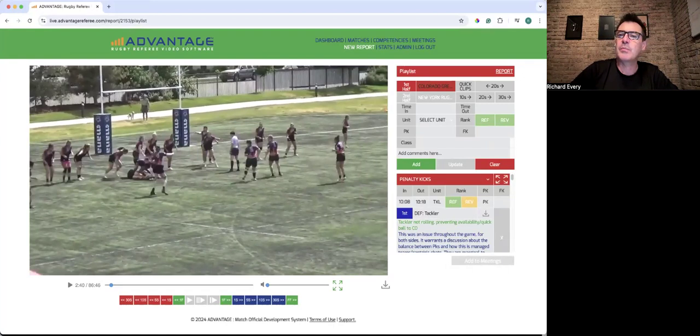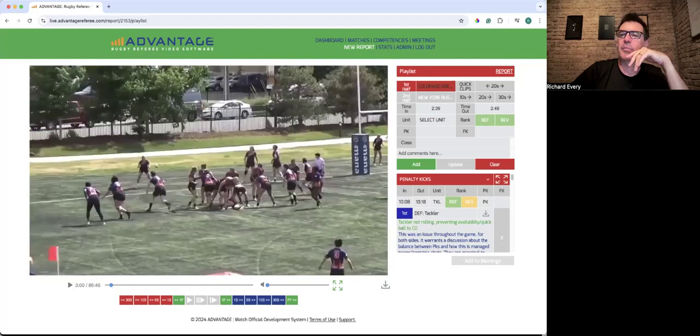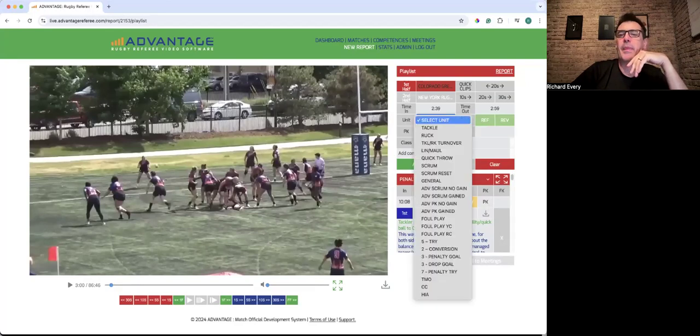But wherever you start the clip, you see time in and time out. You can either use quick clips, which go 20 seconds either way, or you can just click in here and it'll get the beginning of the clip, go to the end of the clip, you click in there, and it records the end. Here is where you can rank it. I can't do that because it's not my game.